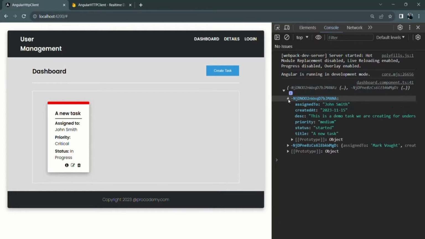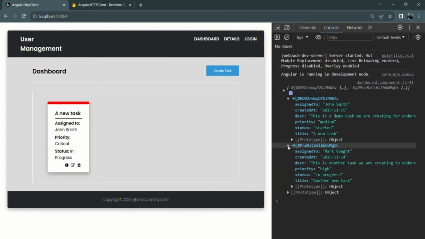So if I expand this property here, this is the key. And for this key, the value is this object. And in that object, we have all the task related details. In the same way, if I expand this property here, again, this is the key for the property and the value for that property is this object. And in that object, we have these 6 properties. All right. So this is how the response looks like. In the response, we are getting an object. In that object, we have a key of type string, and then that key is assigned with a value. And that value is also of type object.